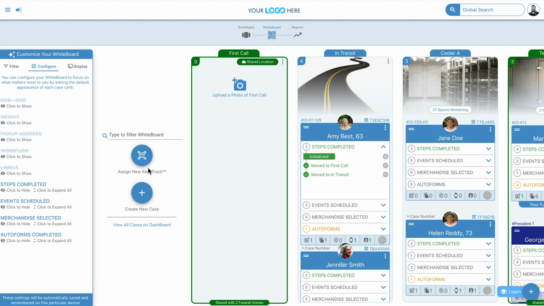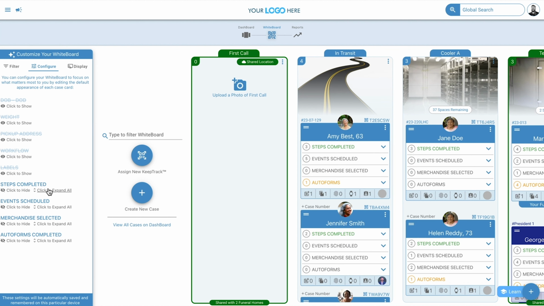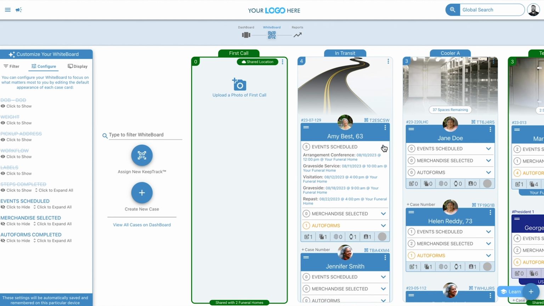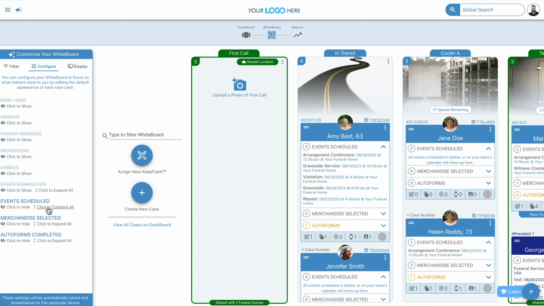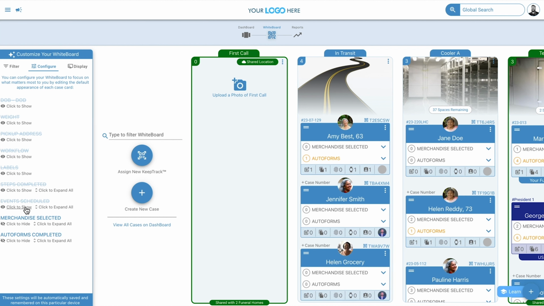If you want to hide this, you can also choose to hide, or you can actually choose to expand it by default, or choose to collapse everything. We'll go ahead and click to hide for now. Next would be events scheduled. This covers any events that have been scheduled for that particular case, including the arrangement service, or the arrangement conference, the funeral services, and anything else for that specific case. Again, you can choose to click to expand all by default, or you can click to collapse all. Now we'll click to hide.